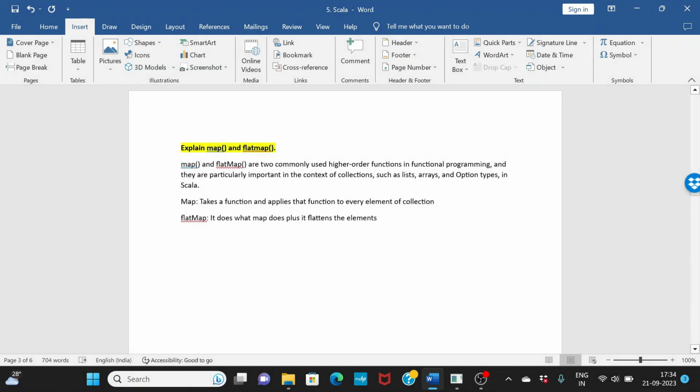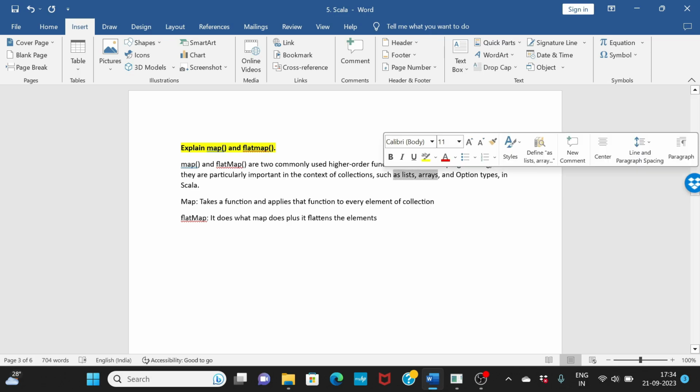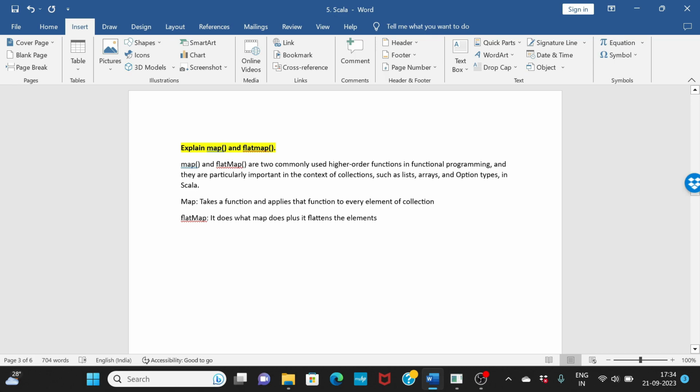Explain map and flatMap. This is a very important concept to understand, and it is very commonly used in transformations as well. So what is map, what is flatMap? Map and flatMap are two commonly used higher order functions. They are basically used in the context of collections like arrays, lists and tuples. This is where you use map and flatMap.